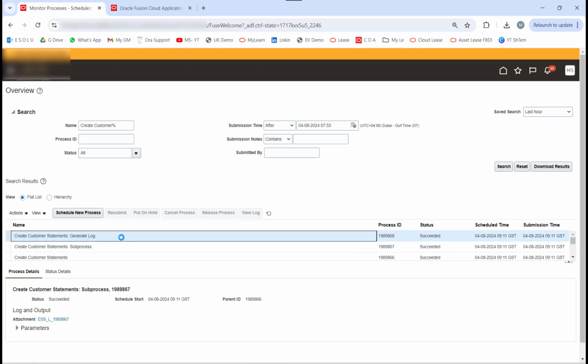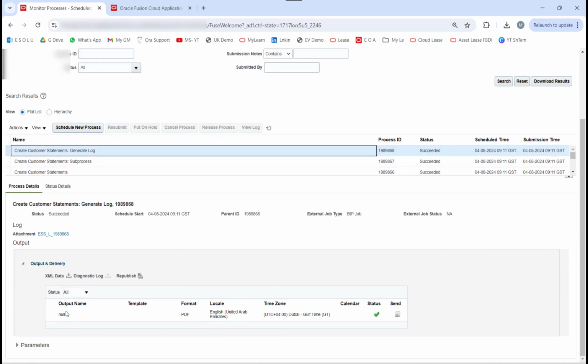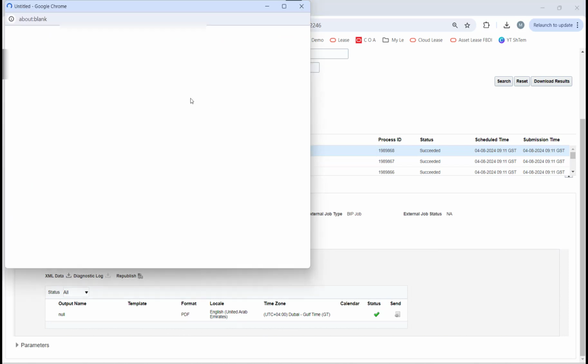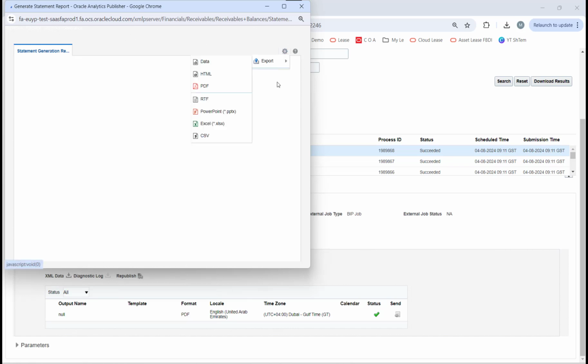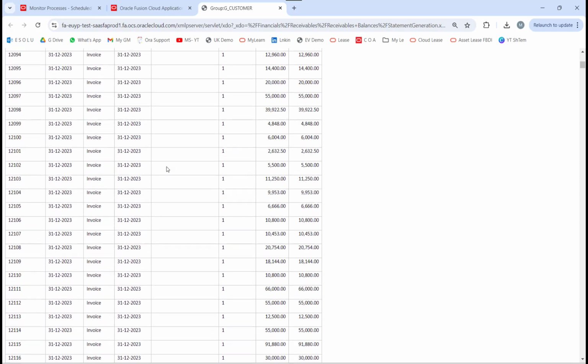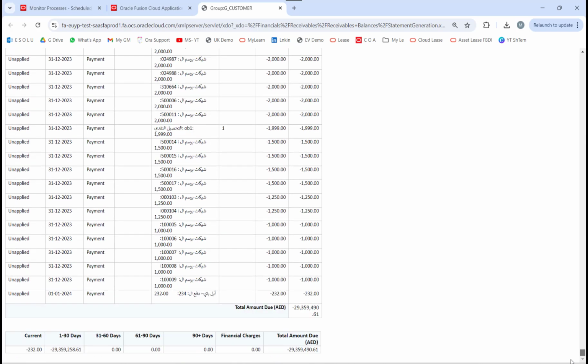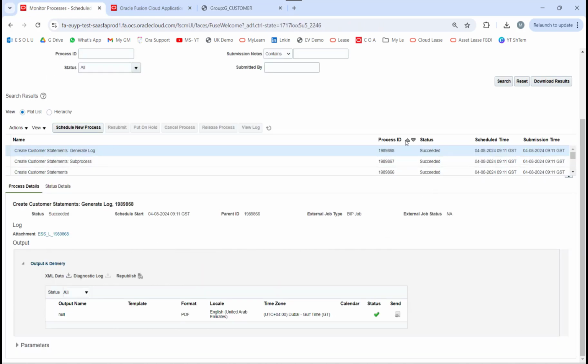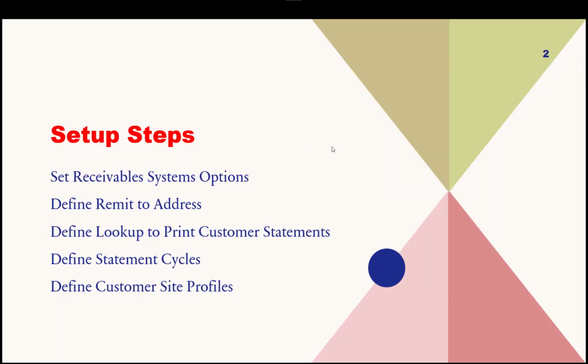Whatever the log file, once you click on it, you can find down the output. Just click to republish, either Excel or PDF or HTML. If you click on HTML, you will find status, the name, the invoices, amount, date, number, and you can go down to find the buckets, 1 to 30 days, 31 to 60, and so on. This is how to create customer statement, and you have to ensure that this generate log is succeeded. Again, if you face any issue here, you have to check these setup steps one more time.